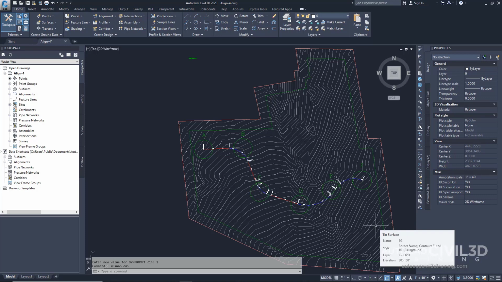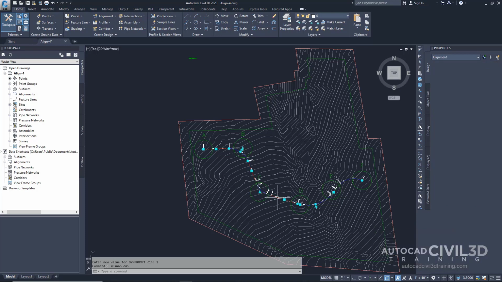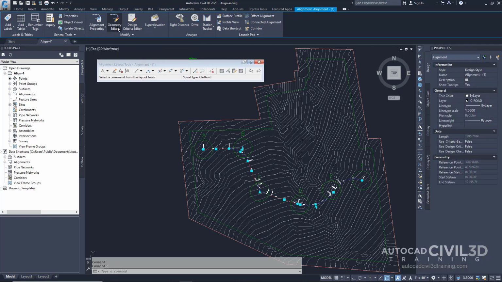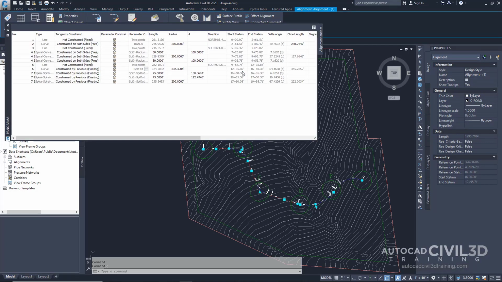If the Alignment Layout Tools toolbar isn't open, go ahead and select your alignment. Then, in the Modify panel, click on Geometry Editor. On the Alignment Layout Tools toolbar, click the Alignment Grid View. You can go ahead and examine the Alignment Entities table in Panorama.